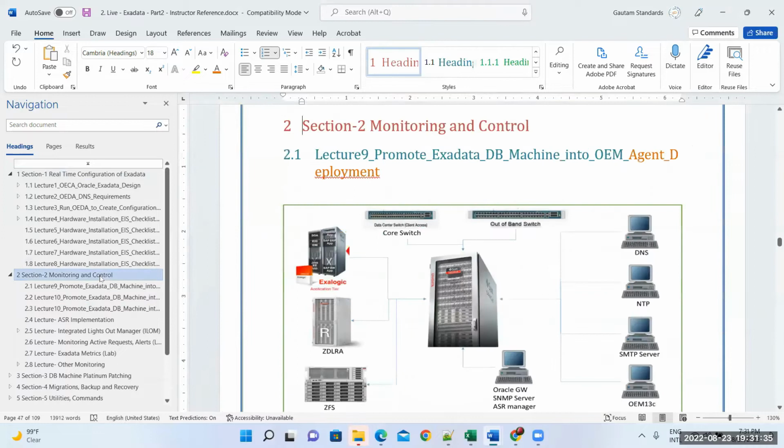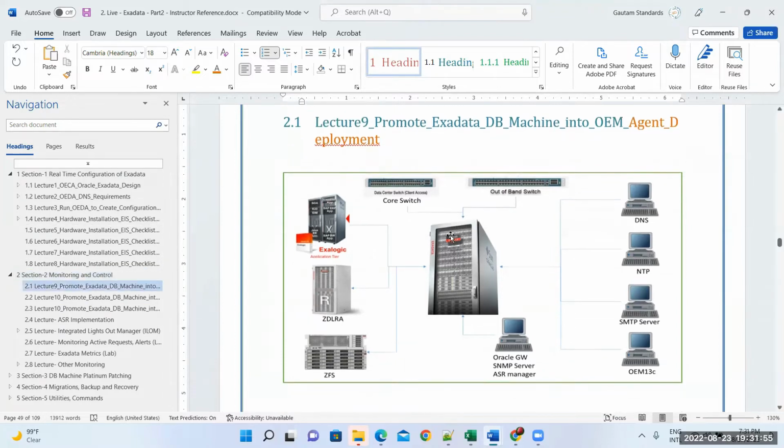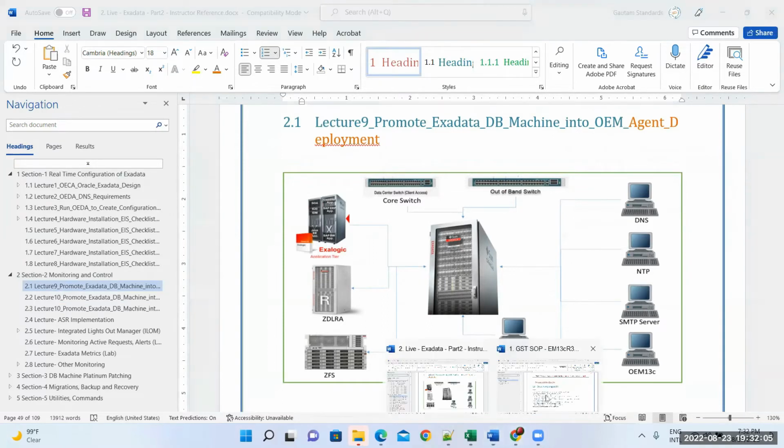But once section 1 is completed and the database is created, then your work will start as a DMA. So the first thing you have to do is promote your database machine into OEM to monitor it. How do you monitor it? Let us see how you promote the DB machine. There are three steps. The first step is agent deployment. Let us see how this agent deployment works.